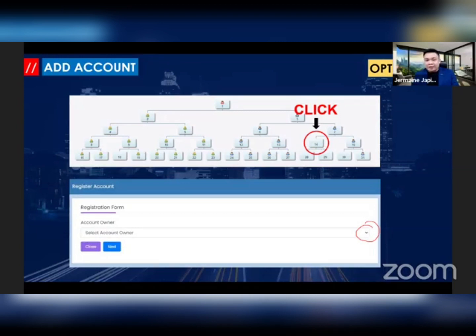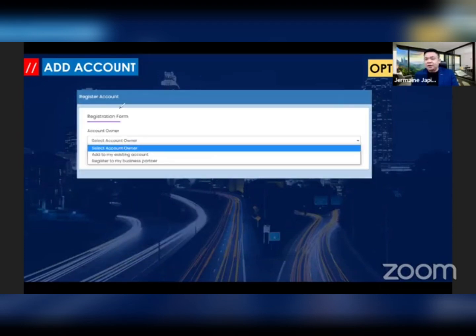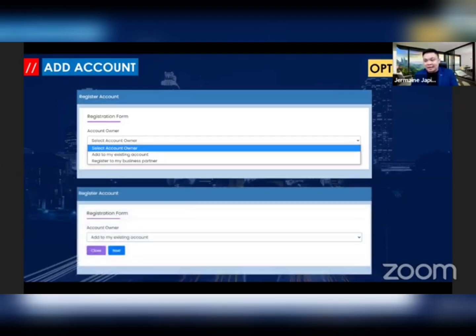After you click that one, it will show like this. You need to select add to my existing account or register to my business partner. When you click register to my business partner, you need to encode your prospect or another person. But if you want to add account, click add to my existing account. Then click next.